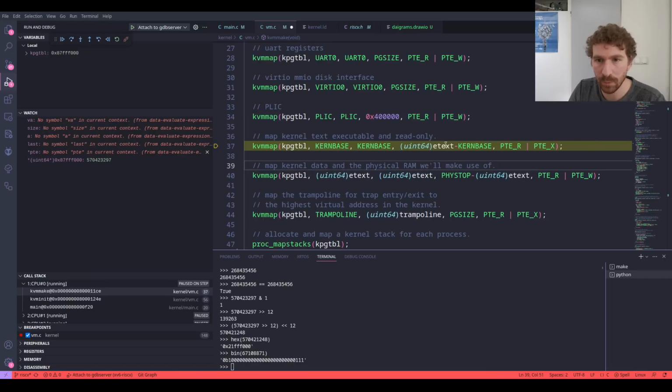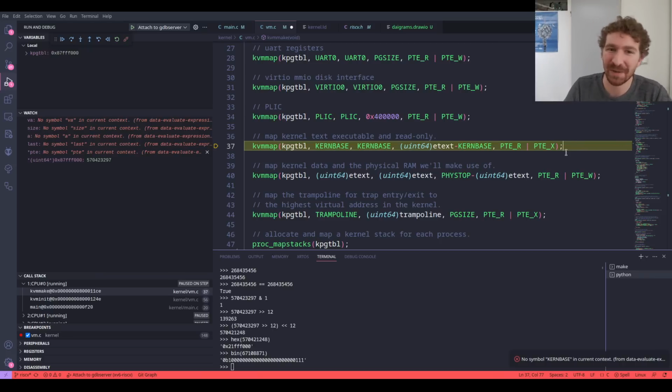So we use that symbol eText to figure out where we are in relation to the base kernel, which is just at hex 8 million. And we say that all of that stuff is readable and executable, but not writable, of course, right? Because we don't want people to be able to change, or us even in the kernel, we don't want to change the kernel code at runtime, because that would be bad, right? You want to make sure the kernel has been coded ahead of time.